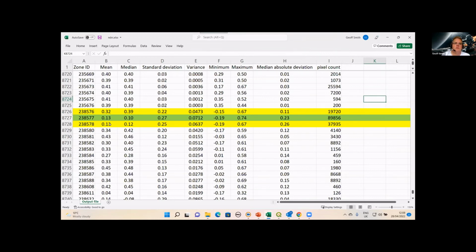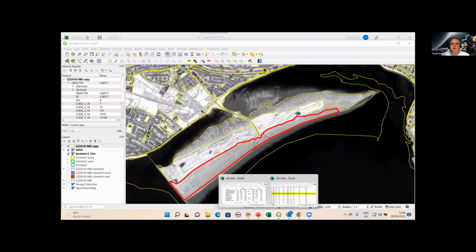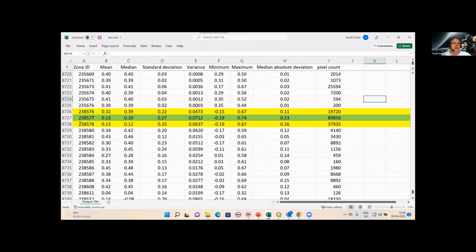The mean value is also then much lower as well, because it's doing a summary of all the values within the area. So if we go back again, and then if we look at this area on the far side, this is sort of sandy beach area here. This is 238577. So if we flip back to the table now, we can take a look at that and see that that's much more like a beach.